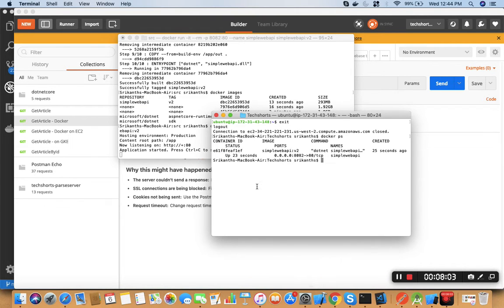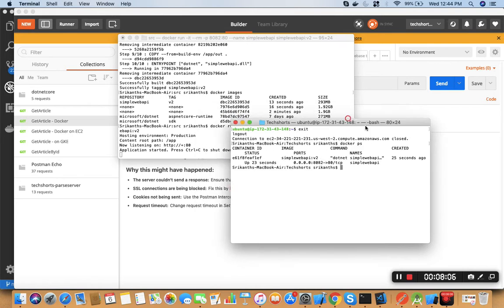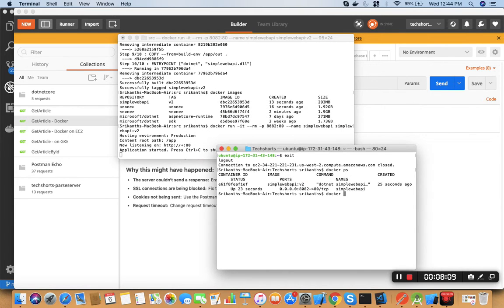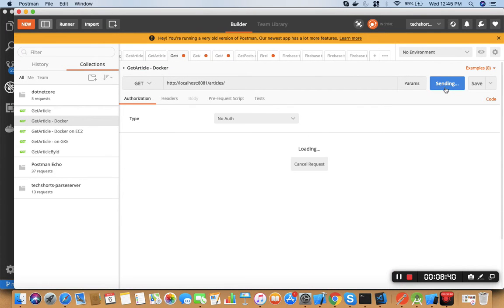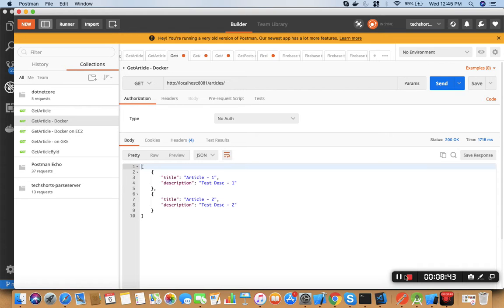So what I can do quickly, while this is running, is start another instance of the same container running on 8081. Map it to port 80 of the container. I can name it Simple Web API new, and the image is Simple Web API v2. You should see there's another instance running, and now I should be able to hit my container on 8081 as well. There you go.